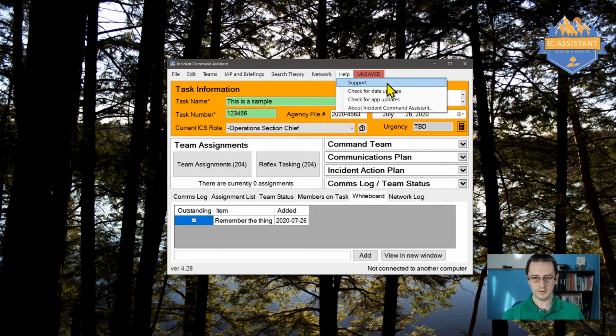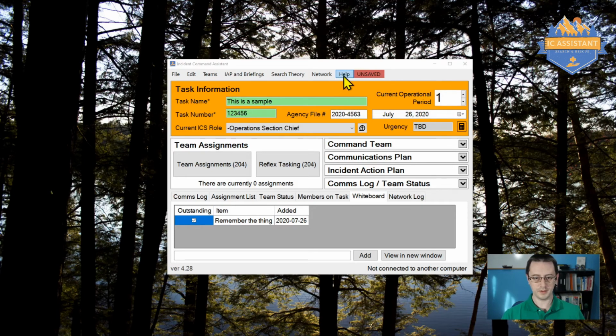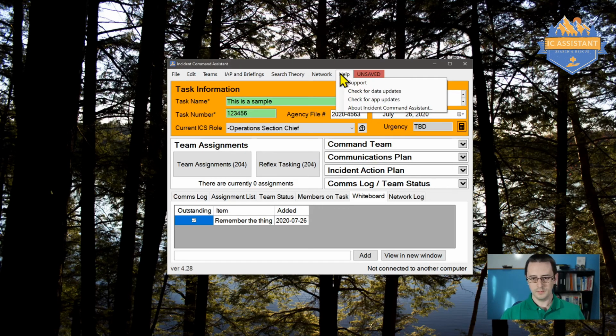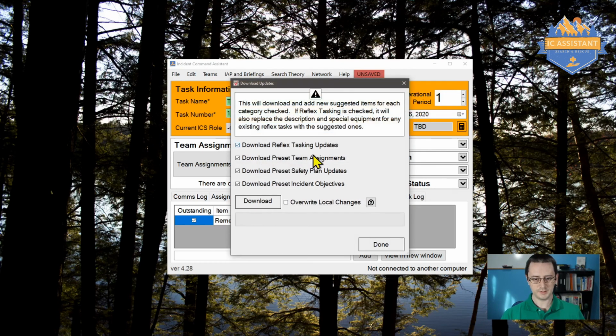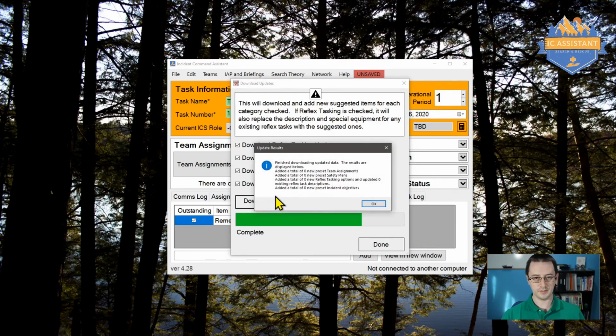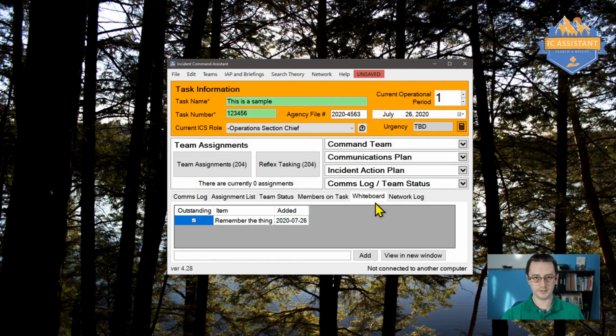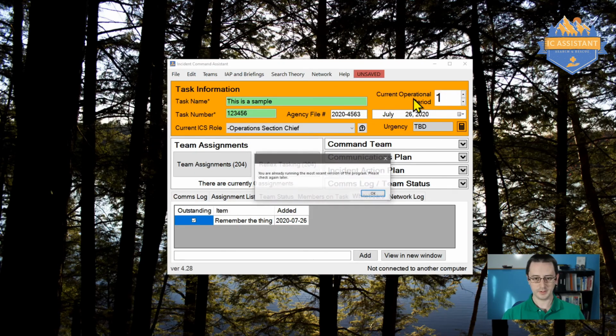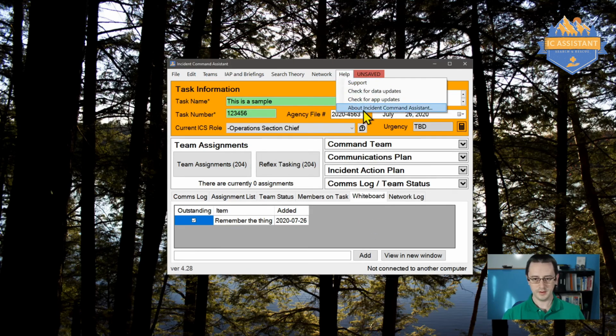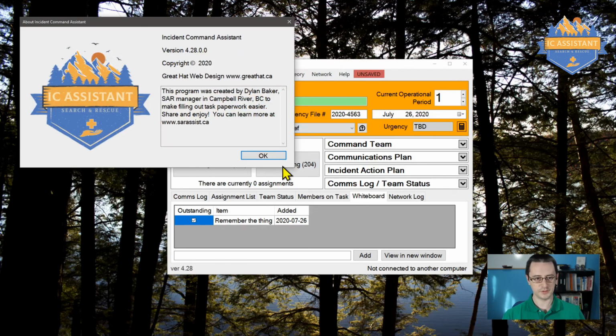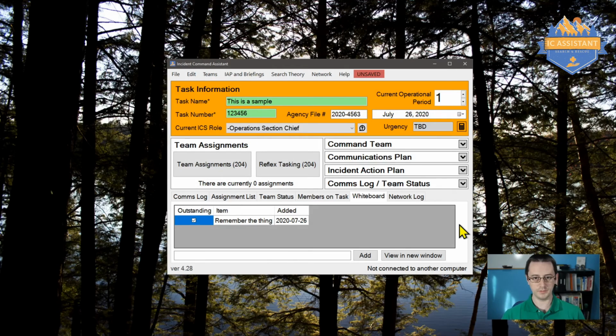And finally, under help. So support will simply open up a website that you can use to contact me for help with the application. Check for data updates. This lets you download any new pre-made templates that have been created on the server for everyone's general use. You can check for application updates just to see if there's any new version of this application for you to download. And finally, just a little about screen so you can see the current version number and whatnot. We'll get into all the nuts and bolts of all these different things in future videos, but that's the basic tour.